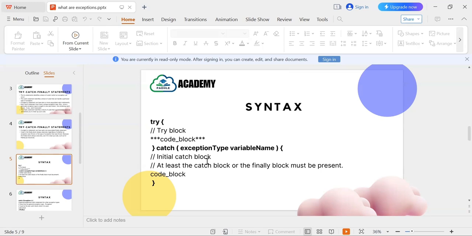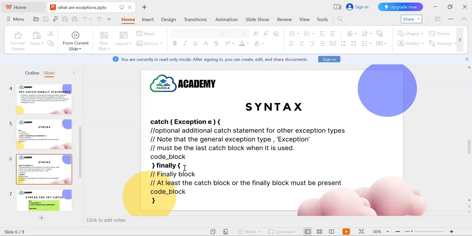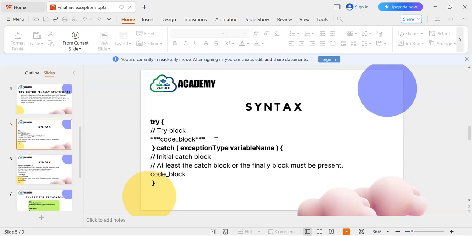There are different kinds of exceptions, and we will talk about them in the upcoming tutorials. But whenever an exception occurs, there should be either a catch block to handle the exception, or a finally block to handle the exception, or there can be both. Like you can have a catch block as well as a finally block to handle the exception. So anytime an exception occurs in the try block, it will be handled by the catch block. So the catch block code will get executed if the exception occurs.